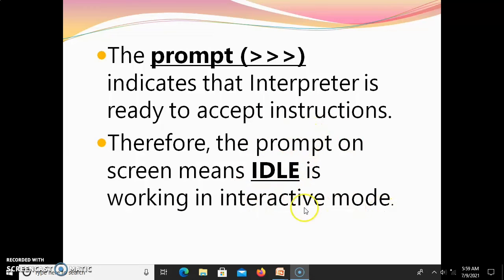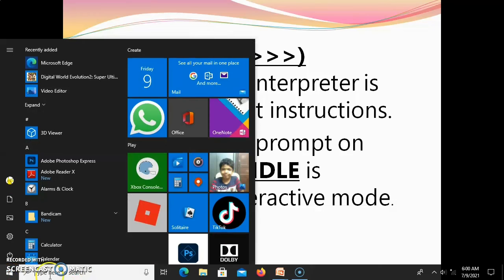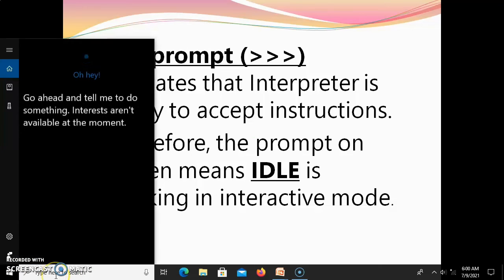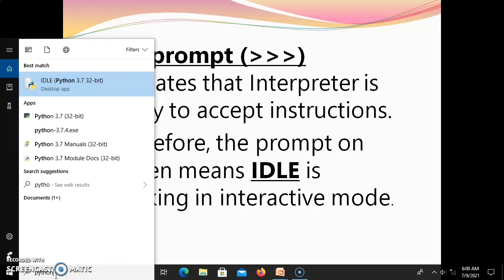Okay, now I will show how to open this Python program in Windows 10. We click the start button, or we can type here, Python programming language. We just type Python. So see this, IDLE Python 3.7. In your book, we are going to discuss Python version 3.7. We just click on this option.